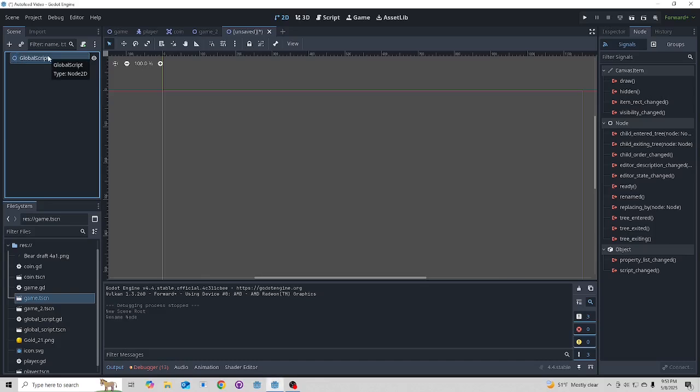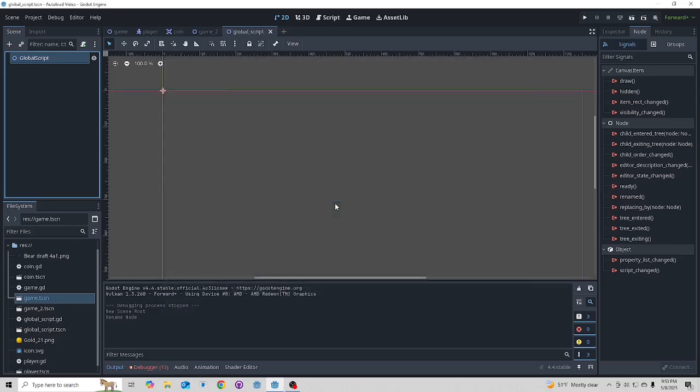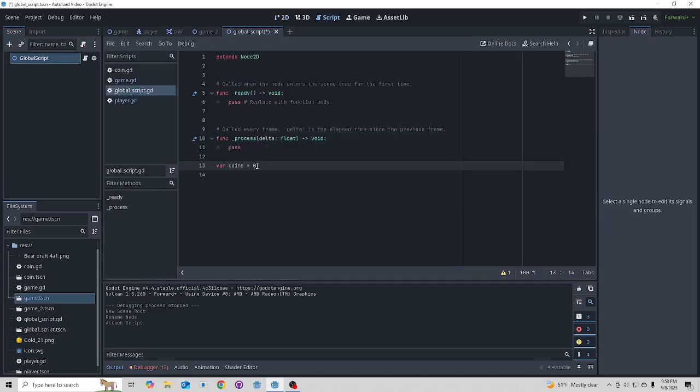So whatever you want to call this is fine, as long as you recognize that it is where your global variables will be saved. So I'm going to go ahead and save this. And then I'm going to go ahead and attach a script to it. This is where all of the global variables will be stored. And then we can create a new variable, I'm just going to call it coins, and assign it to 0, just to let the computer know that this is an integer that we're dealing with.